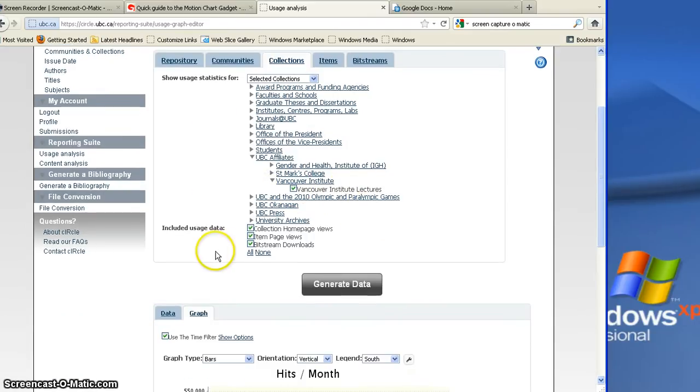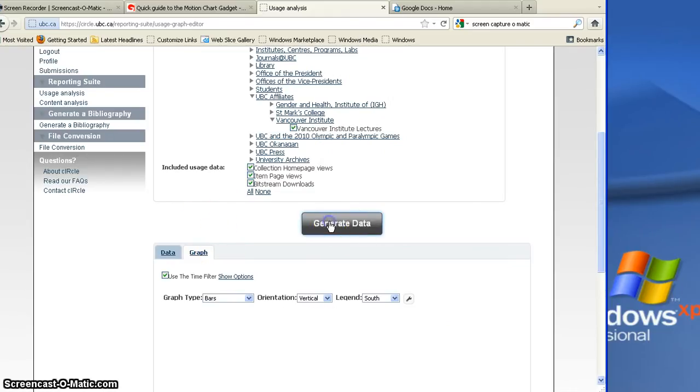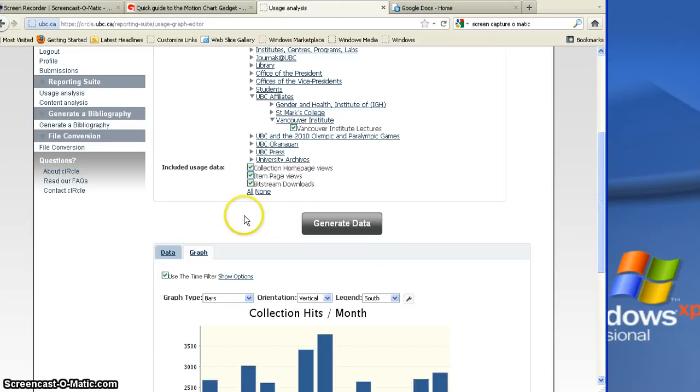Now I scroll down a little bit. I'm going to select generate data. And what this is doing is it's showing me all the data on the collection homepage views, item page views, and bitstream downloads for the Vancouver Institute lectures.